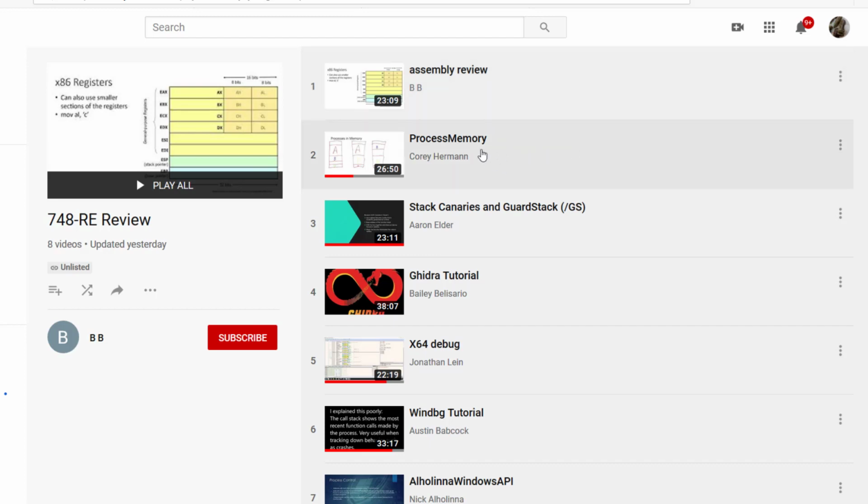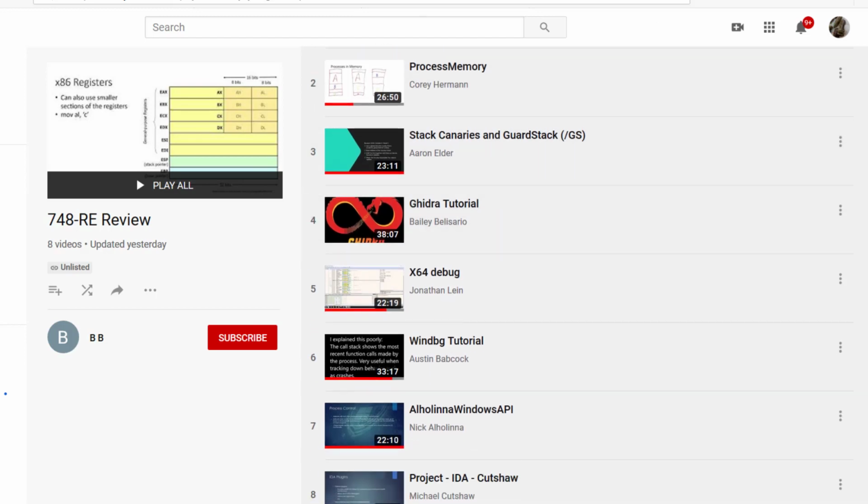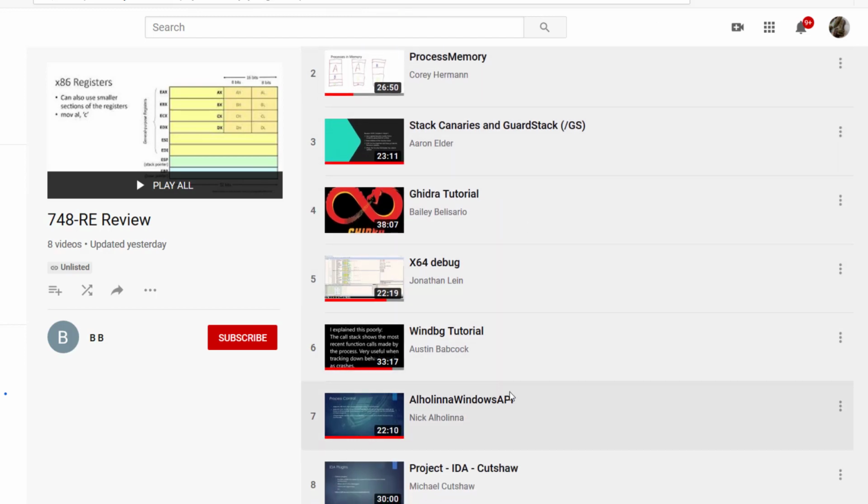Another option, or the next one here, is process memory, stack canaries, so on and so forth. A number of different tools, so I would definitely check those out. Just because it's red doesn't mean I've looked at all of them. Some of them I've just kind of glanced through very briefly. Actually, John's is the only one I've watched in full, so I need to carve out some time to watch these, but I do think it'll be beneficial, so I would encourage you to take a look at these.